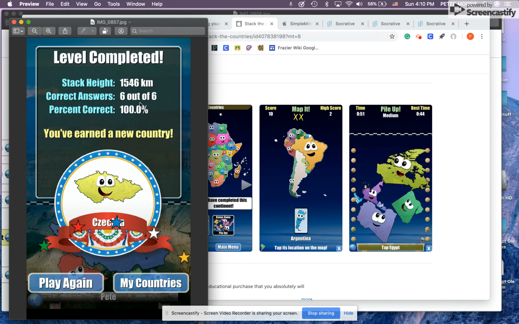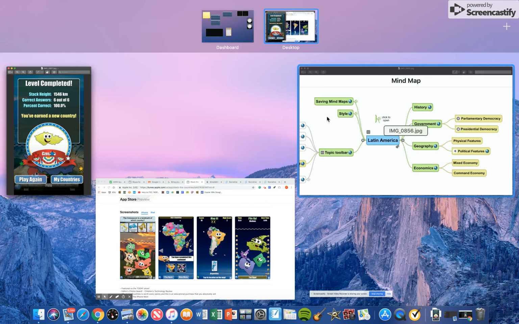So obviously I was very fortunate because I have a lot of background in social studies. I made my 100%. And it's actually pretty difficult. You can see Czechoslovakia as one of the countries that's labeled. I don't know a whole lot about that.